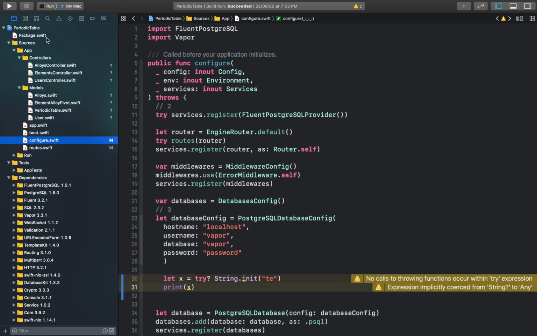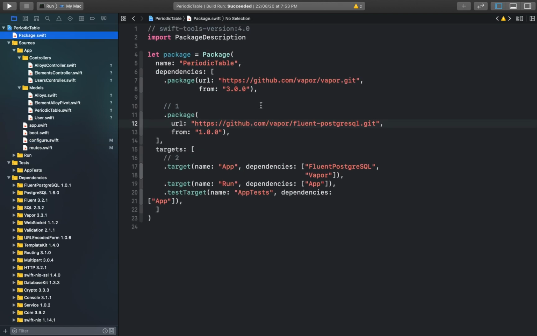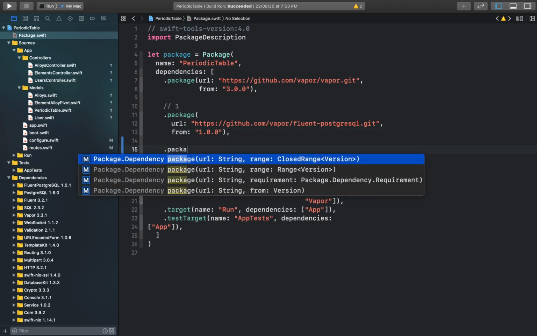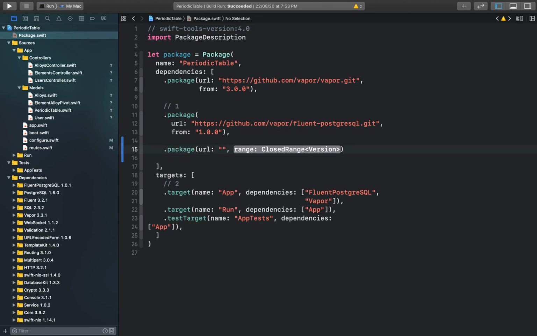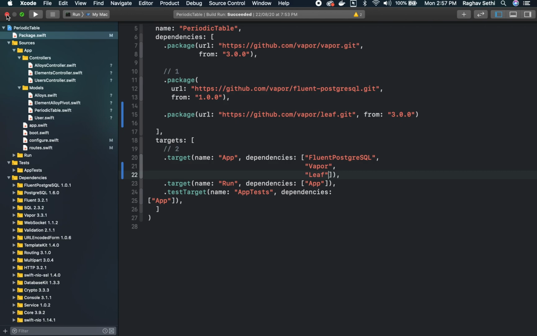So let's go back to the package.swift file, and here we can include the new Leaf template that we want to use. I'll add a new package in the dependencies. For the URL, I'll put the GitHub link to the Leaf repository, and here we can mention the version. Similarly, in our targets, we can include the Leaf framework here. Okay, great. So we can save this file and close this project for now.